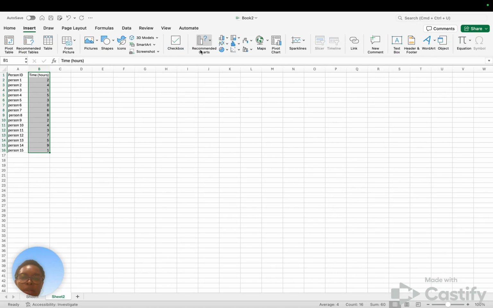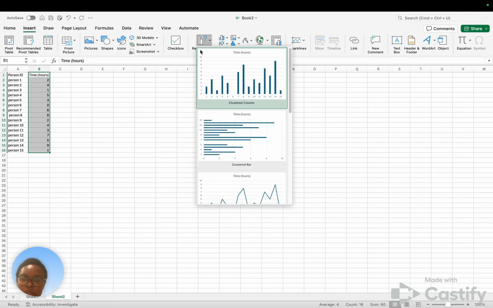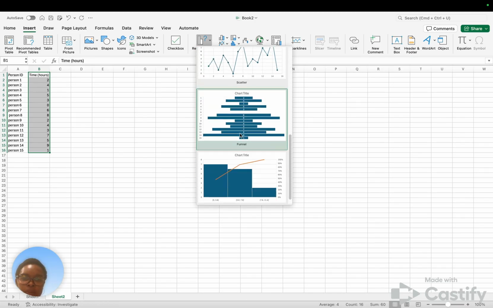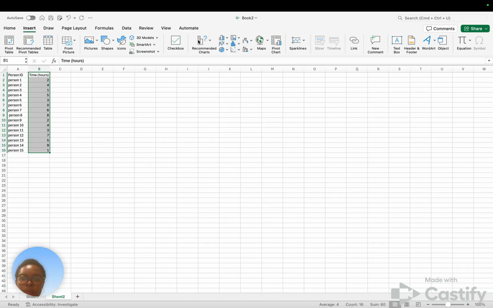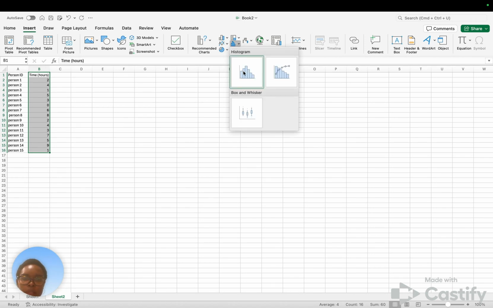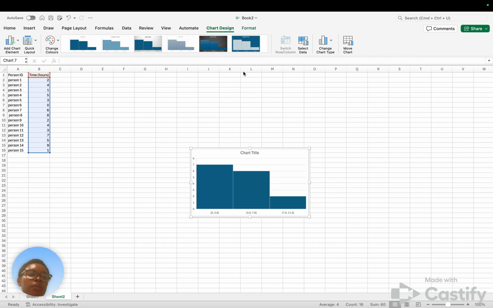This time around, do not go to recommended charts, because the recommended chart, the type of histogram it brings out, has a line on top of it. We don't want that one, the Pareto. Okay, so don't use the recommended charts this time. Go to statistics or statistical. Click on it and you find the histogram. So choose it and it will get inserted.